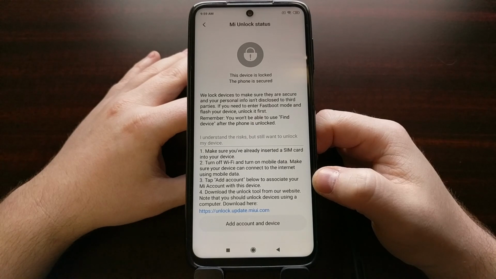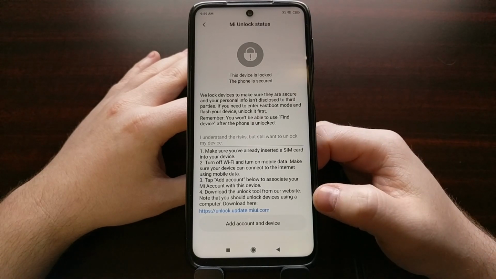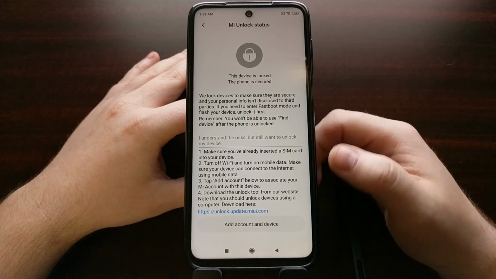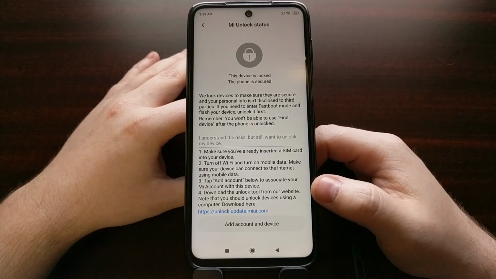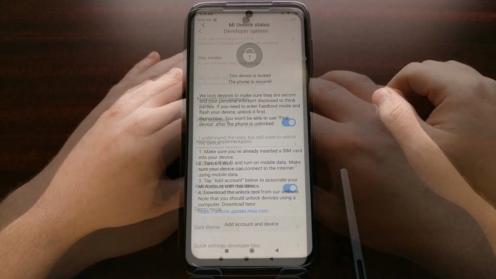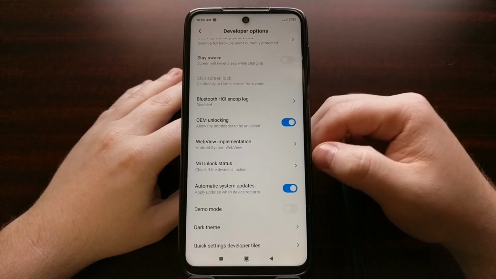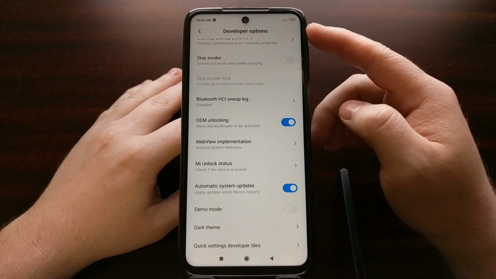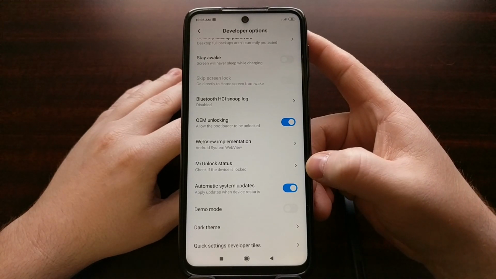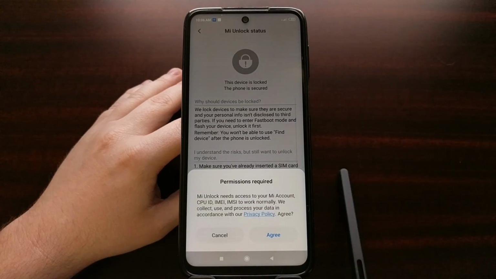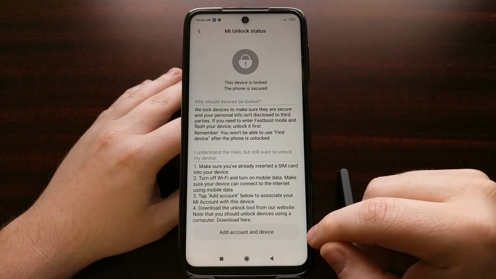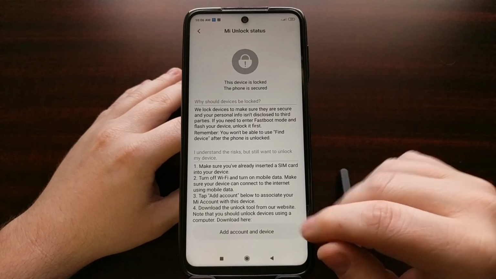Then we can go through and add the account. We've already downloaded the tool, and then I will show you how to finish that. So let me go ahead and add in my SIM card, and then I'll show you how to add an account. The SIM card setup, we're back in the Settings app in the Developer Options menu. We're going to go back into the Mi Unlock status section. Go ahead and tap on Agree, and now we're going to add the account and the device.